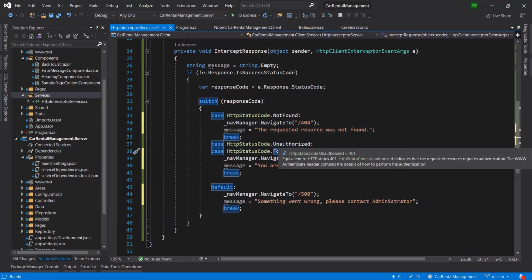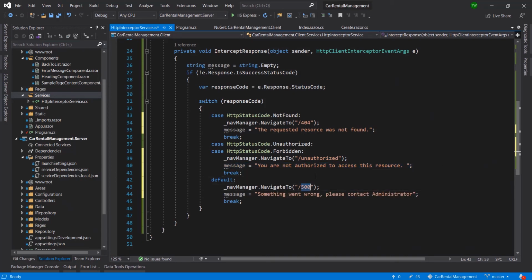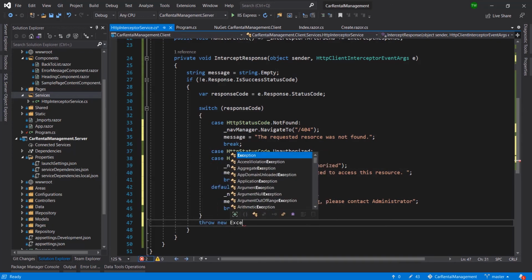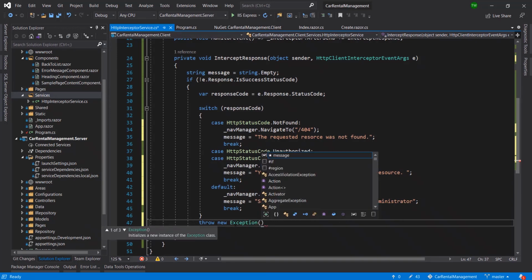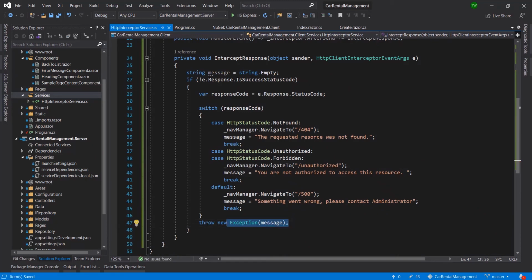If you're forbidden or unauthorized, we navigate to unauthorized. We also log this in the console, and then default, meaning anything else that was a failure, we just navigate to the 500 page, and then we say something went wrong, please contact administrator. Now, after doing all those checks, we're going to have to throw an exception. So we can just say throw new Exception, and we're just going to pass in that message. All right. So that will kind of trigger the application to know that, hey, something actually went wrong.